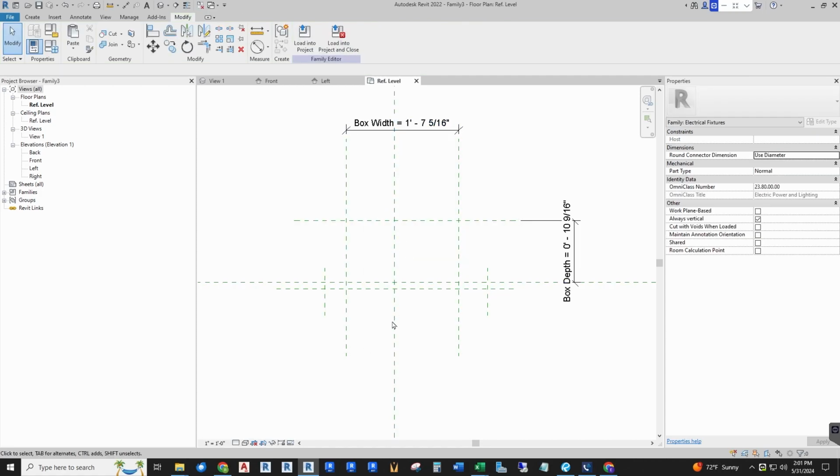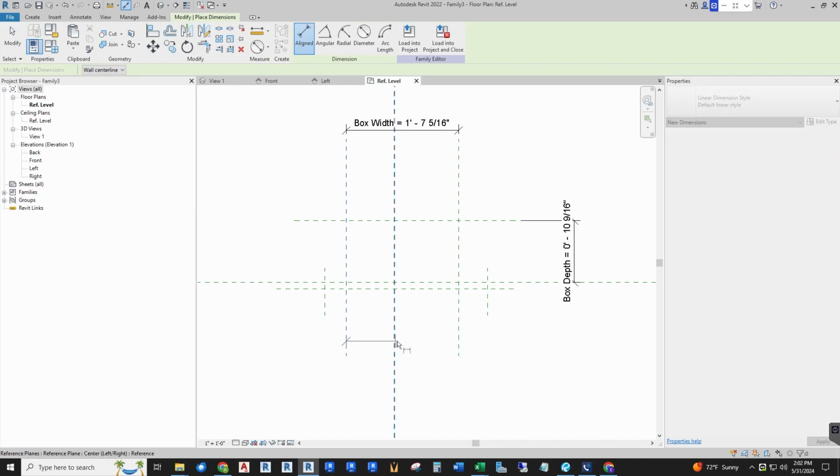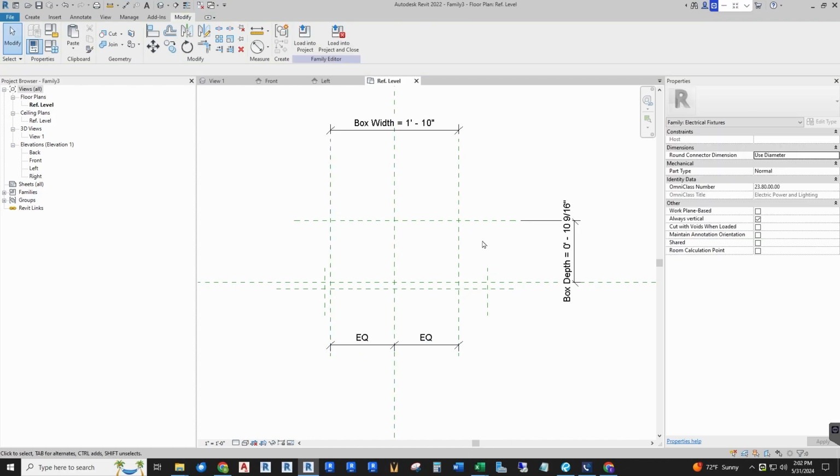This is the center, the vertical center running through our box, and we would like this box to be centered across this. So we need to add another dimension that controls the centering. So if we hit all 3 of these lines, click off here, there's a little EQ button. You hit that EQ button and it makes both of these dimensions equal, which in effect centers this box on this line. So that's the box itself.